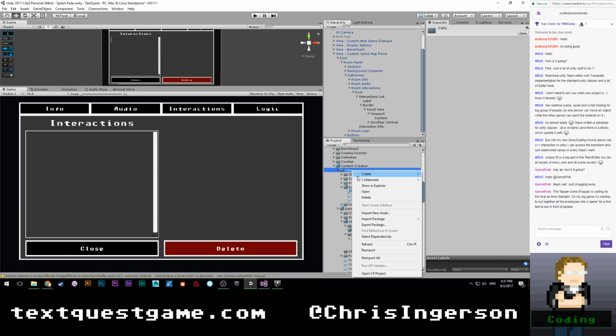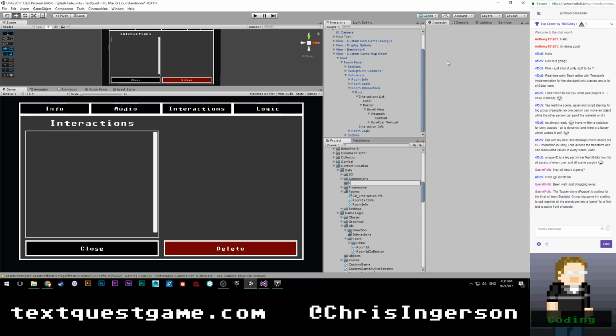Let's go ahead and say create folder interactions. Okay, say create. Custom, jeez, CG interaction type. Yeah, okay, I'm good with CG. Custom game interaction type. I think that's fine.